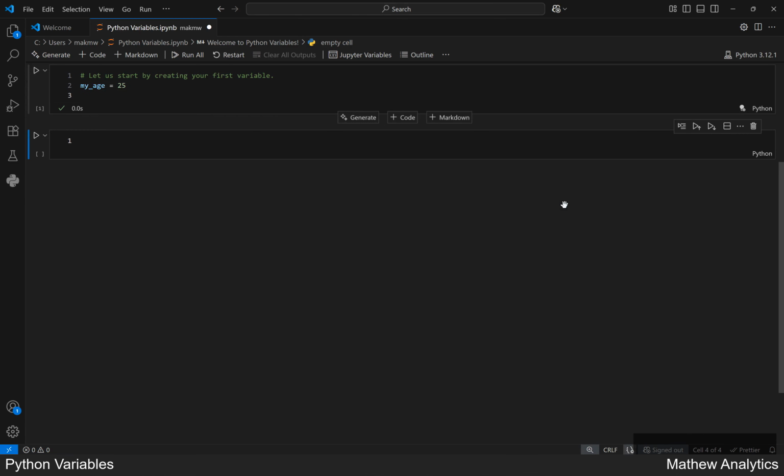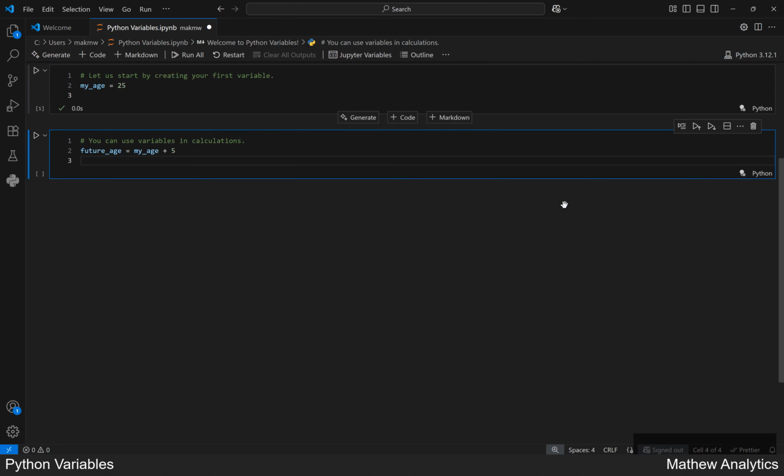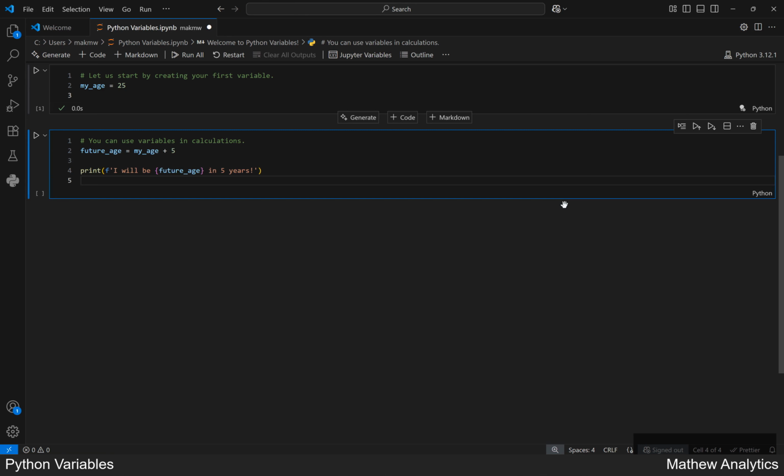Let us use our variable in a calculation. This comment is just for us. Here we make a new variable, future_age, which adds 5 to your age. You can do math directly with variables. Printing combines text and variable values. Let us see what happens. Running the cell now. Try adding 10 or another number instead.